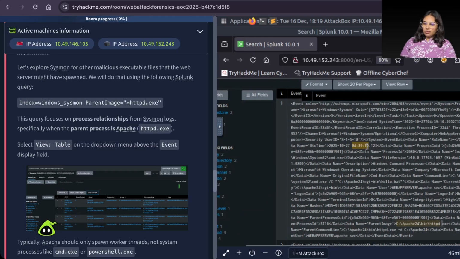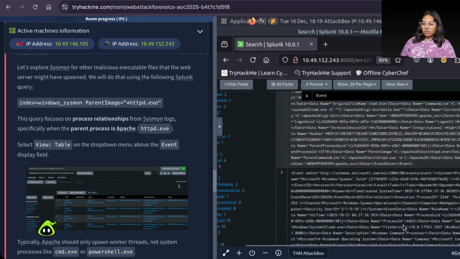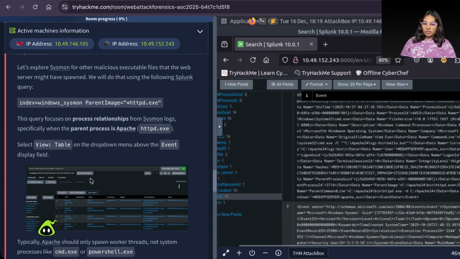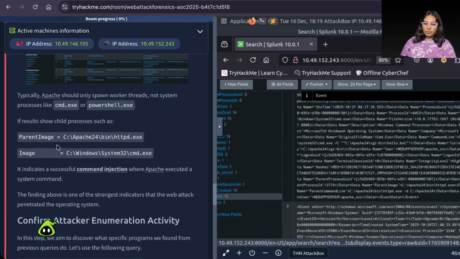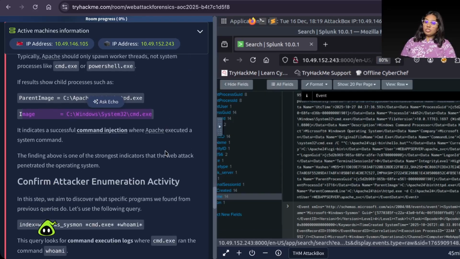Very detailed log. Data, command line, parent name, command line, httpd.exe, that is a normal process, parent user, parent image is this, and the child image is set to be cmd.exe, which is not suitable. It indicates a successful command injection where Apache executed a system command.